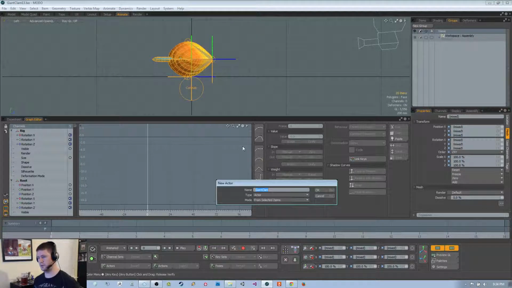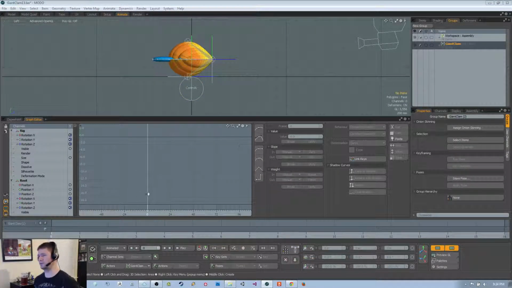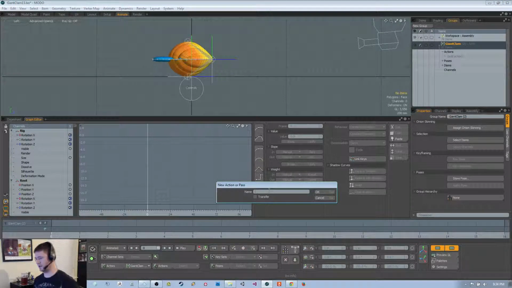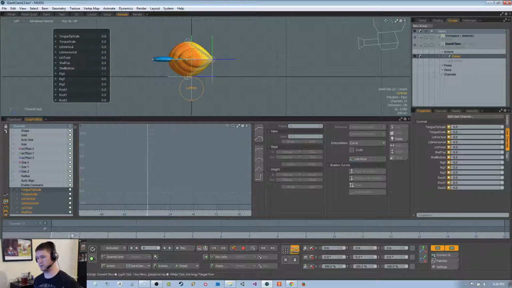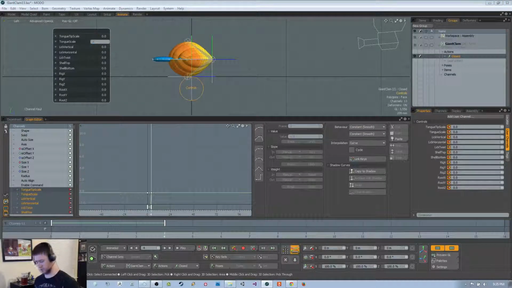Actor, create a new actor, giant clam from selected items. And it seemed like even just duplicating an action was causing problems. Anyway, let's go to 0. Thankfully, these are not difficult animations. Really, here it's just negative 33 on the tongue scale. Negative 33.